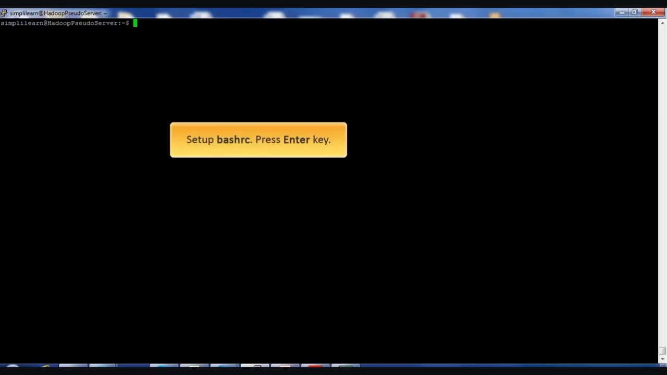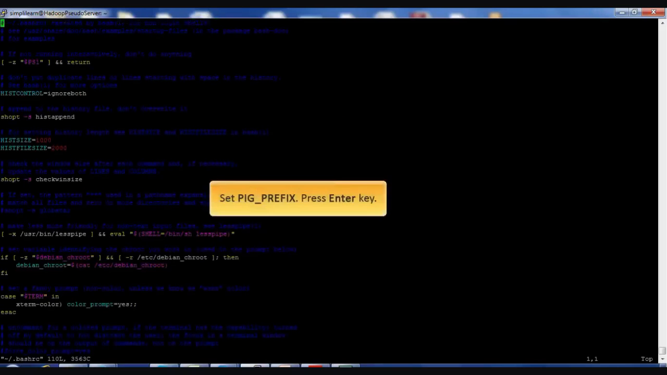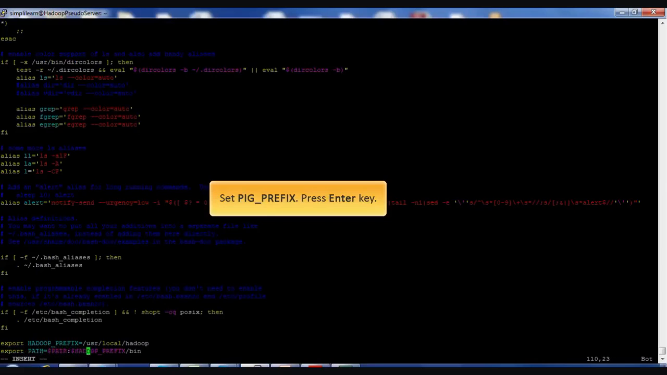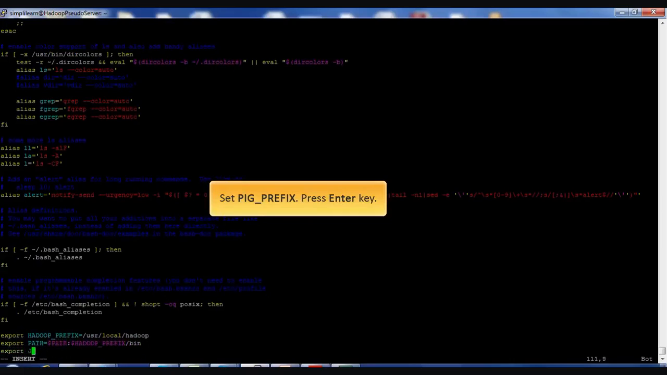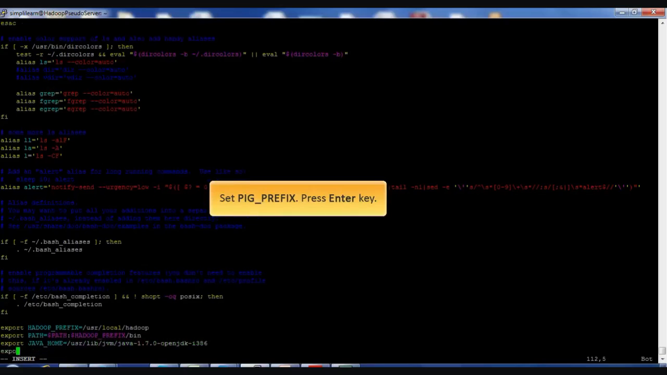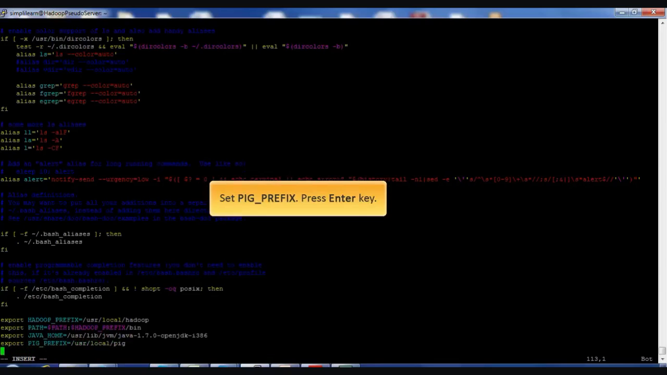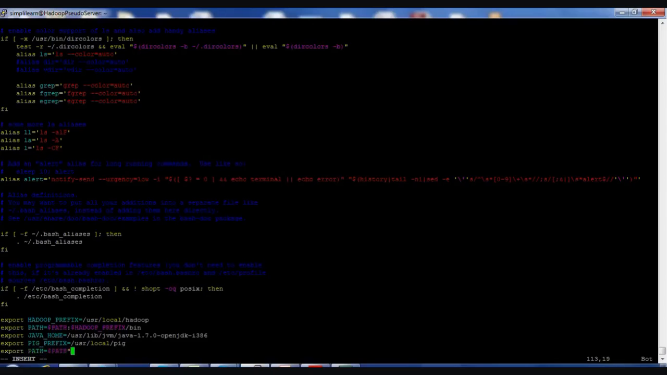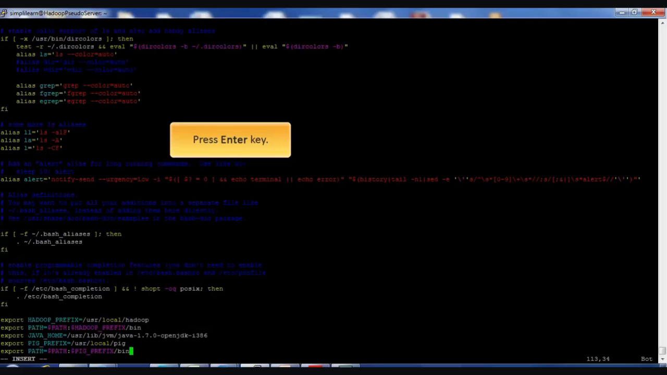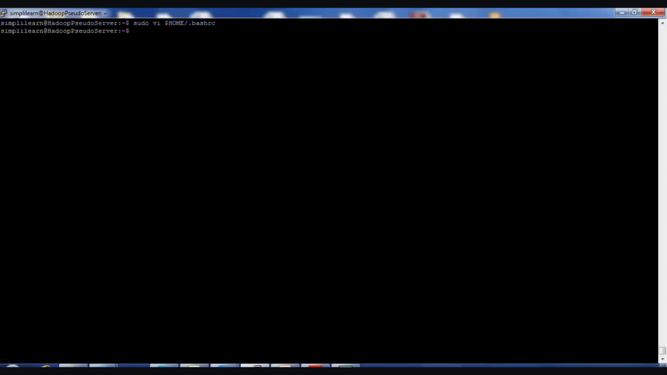The next step is to set up bashrc to include pig prefix and to set the path. Press Enter key. Set PIG_PREFIX. Press Enter key. Set the path for pig. Press Enter key. Refresh the bash by typing exec bash.